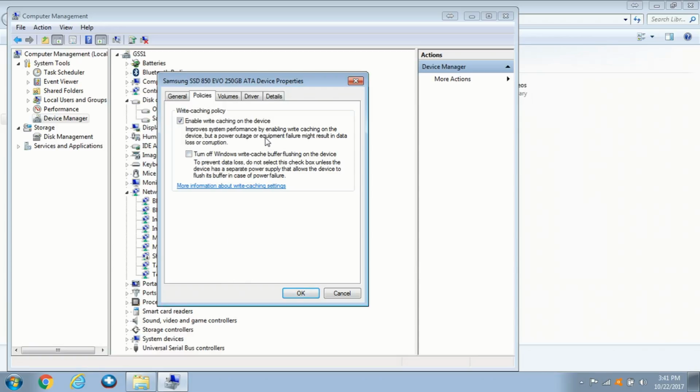On the top one for the removal policy, select better performance, because you're not really going to be ejecting your SSD. And typically, unless this is set up so that it's on a server that has a RAID with a battery in it, I leave enable write caching on the device. That way, if it has enough time to write the stuff it needs to back to the hard drive in an event of a power outage, you don't lose critical data.